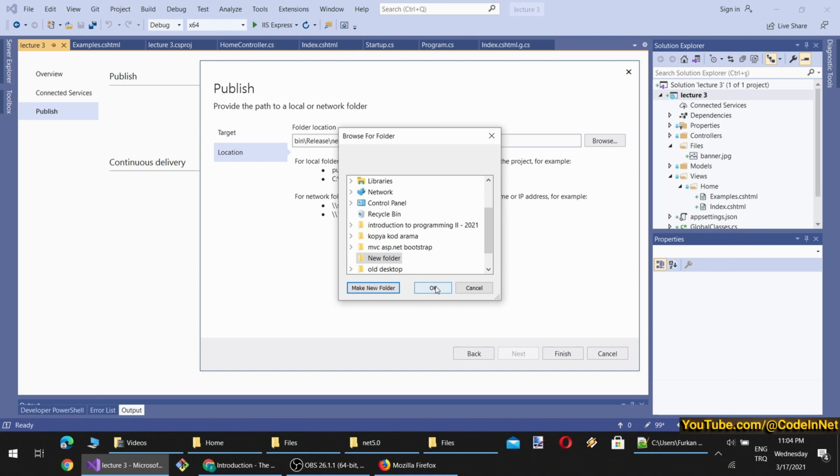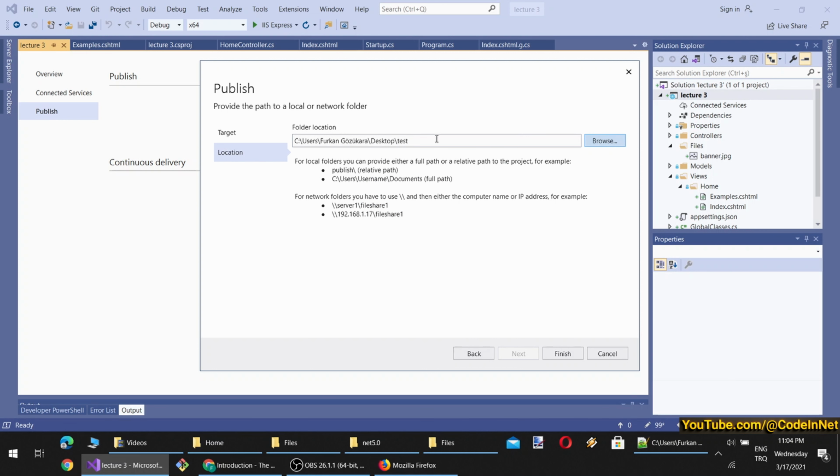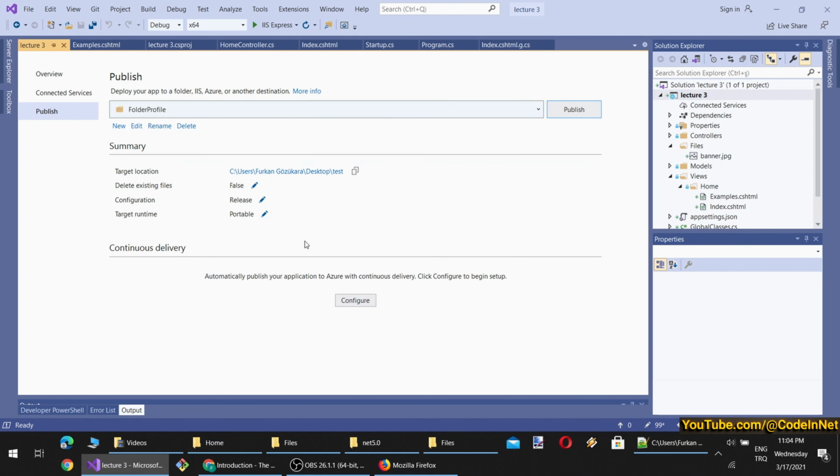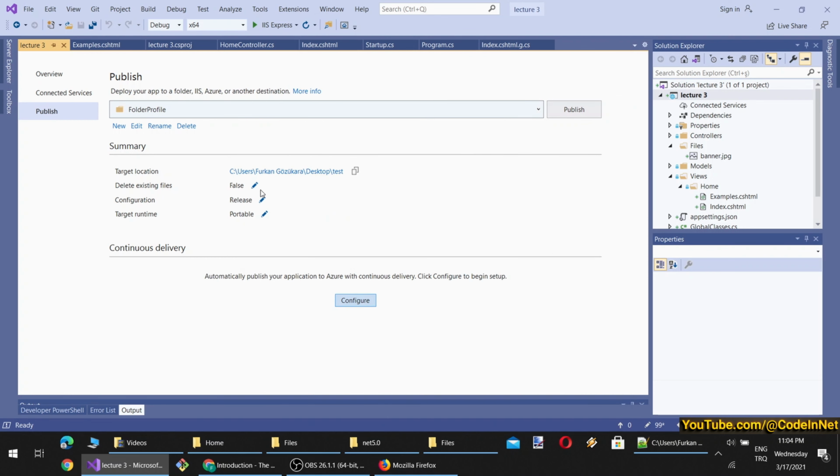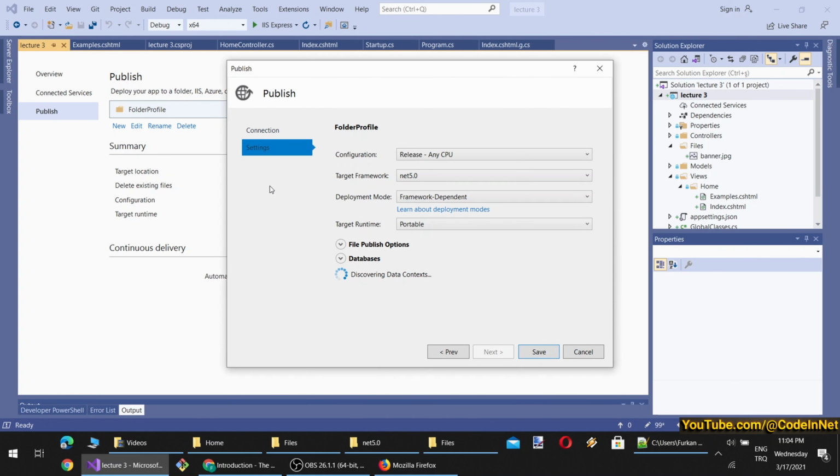So let's do a test here. I will test with a local folder. Then we can make some configuration. We don't need Azure right now. So delete existing files.